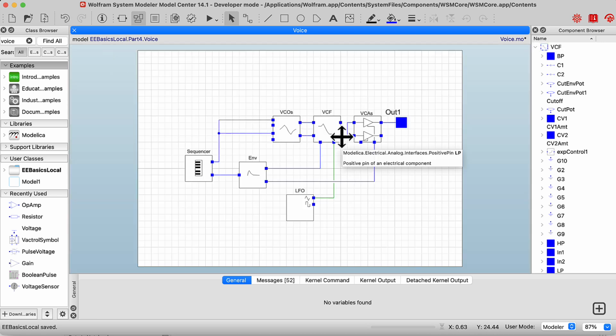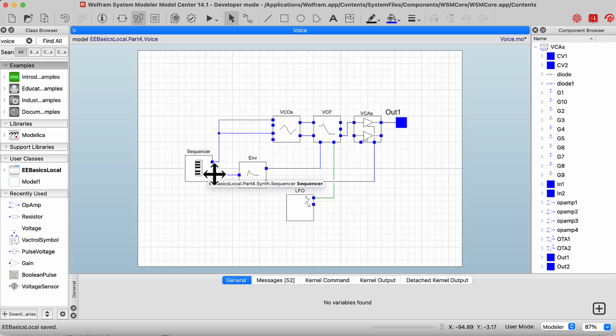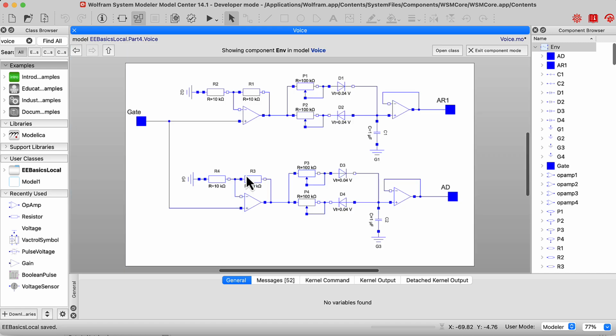The low-pass output of the filter goes into the VCAs. These are two copies of the same circuit, and these are the circuits that we showed before. The gates coming from the sequencer go into the envelope generators, and as you can see, there are two copies, and each envelope generator is controlled by these two potentiometers.